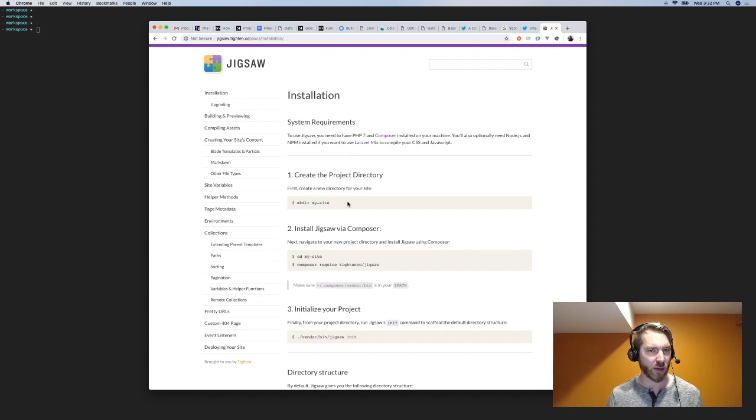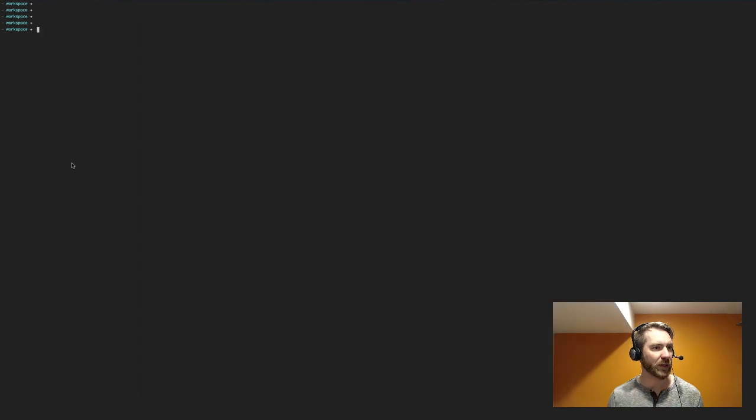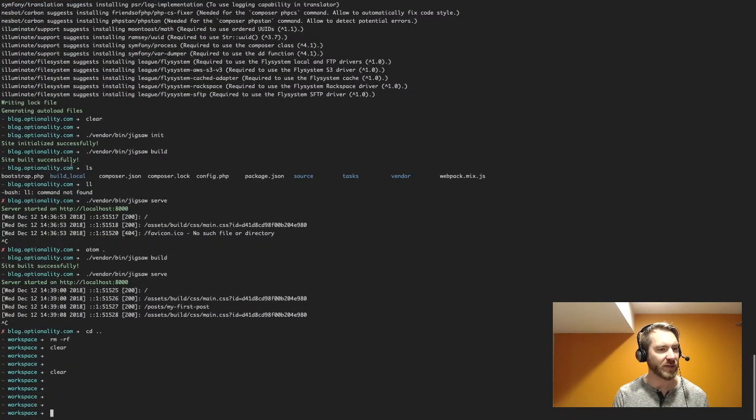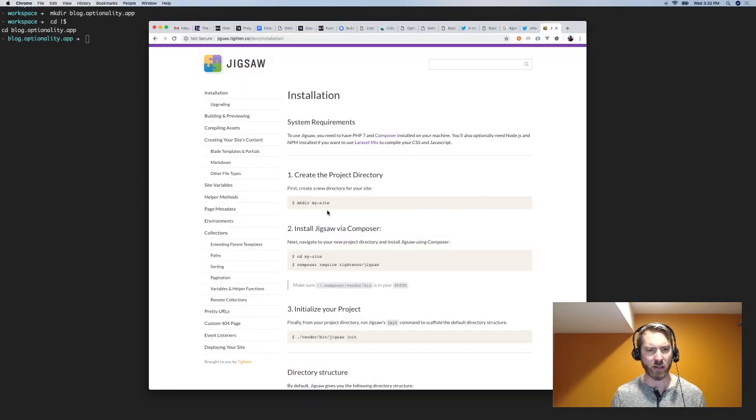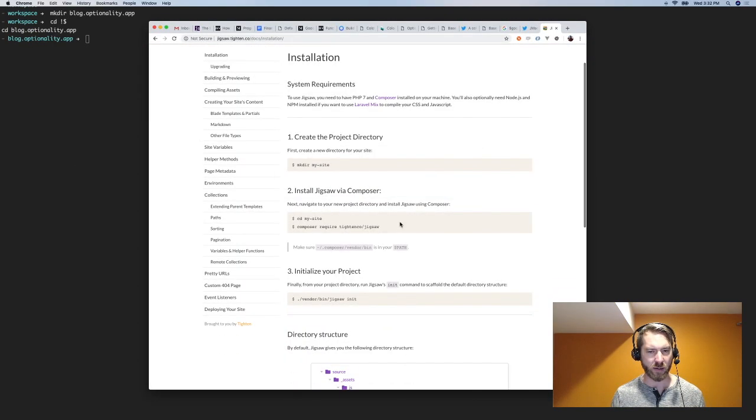Going through their installation guide, it says create a project directory. All right, we can do that. Let me bump up the font size here just to make sure everything's good. Hopefully that's large enough. We'll just call it blog.optionality.app. Again, I might end up putting this somewhere else later. Let's cd into that directory. So we made it, we went in there.